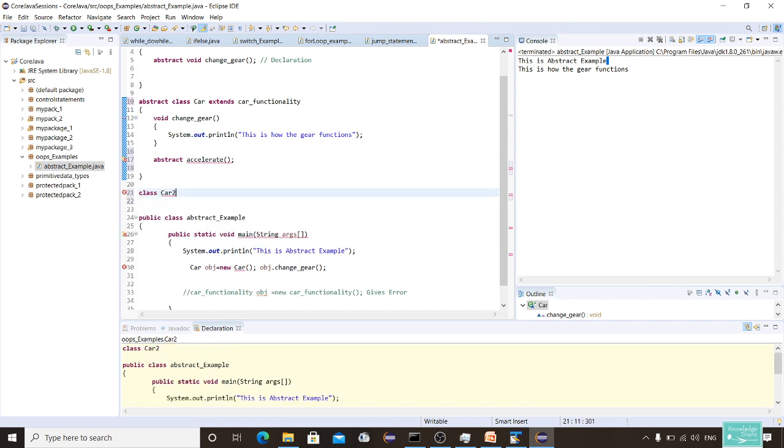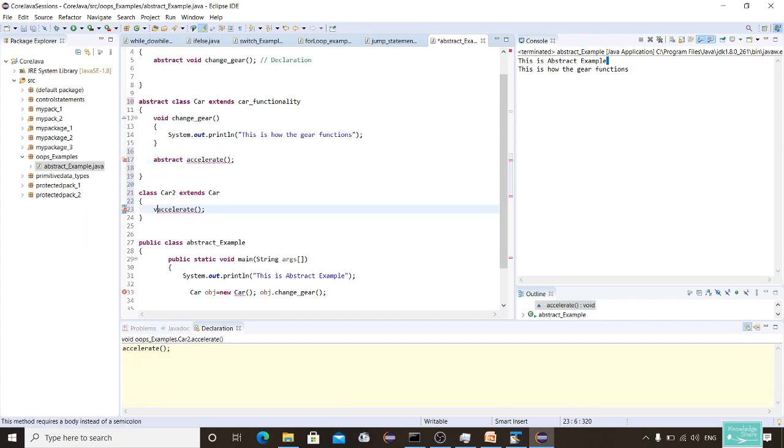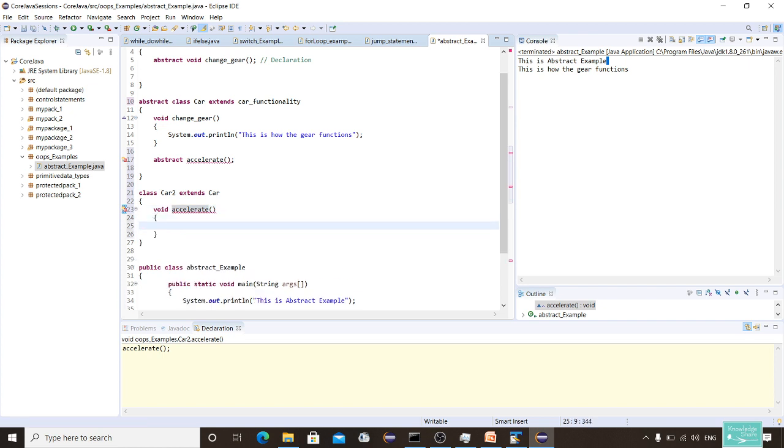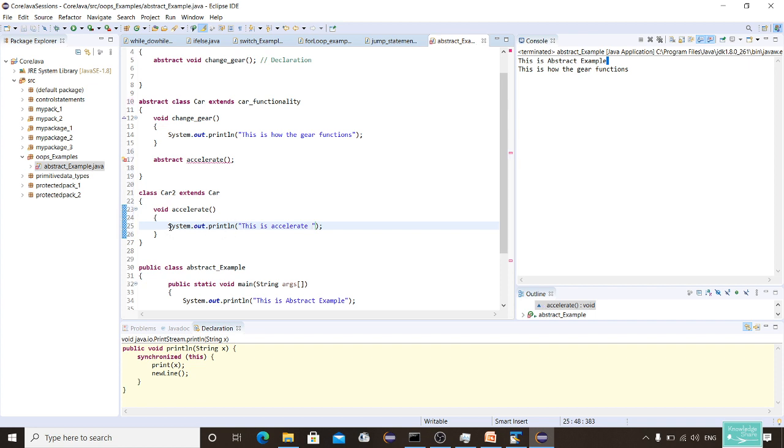Okay, and now I have to extend car, extends car. Okay, now I have to implement this accelerate, right? Void accelerate, and I'll say system.out.println, this is accelerate. Okay, that means I'm just printing some output, but the actual function or how this acceleration is done, that code or that related functionality is here, which we are hiding.